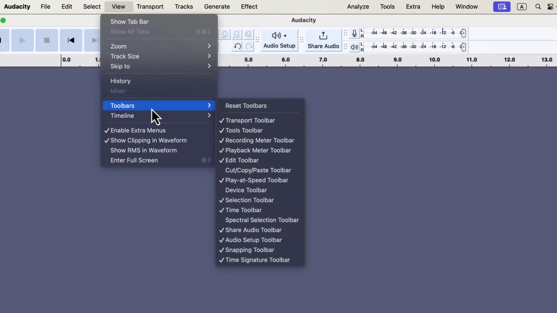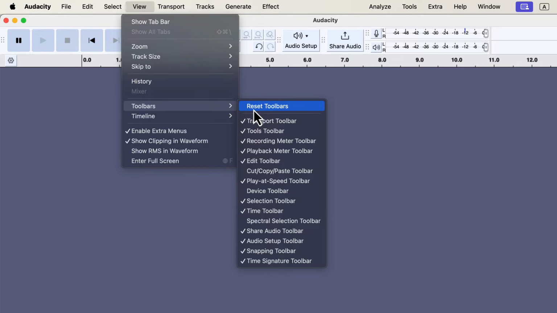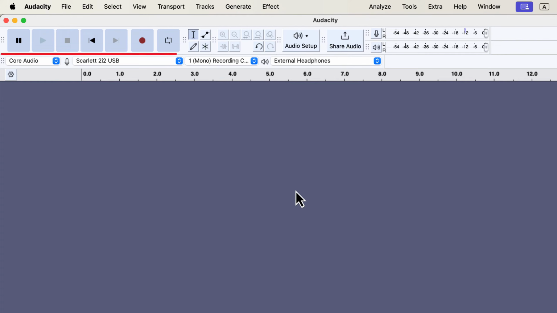To access the device toolbar, go to View, Toolbars. The toolbars currently displayed will have checkmarks next to them. Since the device toolbar doesn't have a checkmark, it's not visible right now. I'll click on it to make it appear. Now that the device toolbar is visible, you can always check which microphone is currently selected for recording.